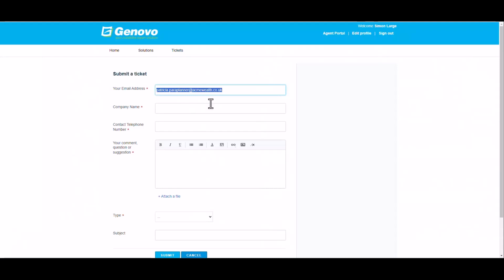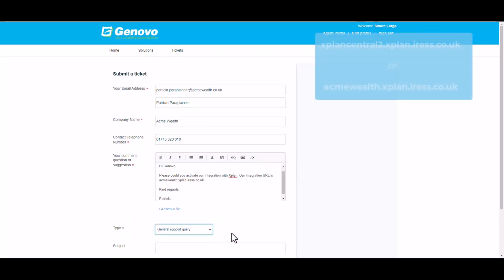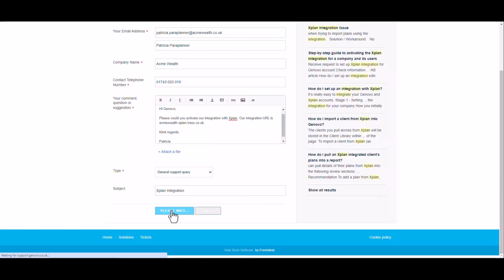They will also need to provide us with your XP instance name, which is basically the URL that you see in your web browser when you log into Xplan and may look something like this. We will confirm by return email as soon as the integration is activated. On receipt of this email, you and your users can then proceed to Stage 2.